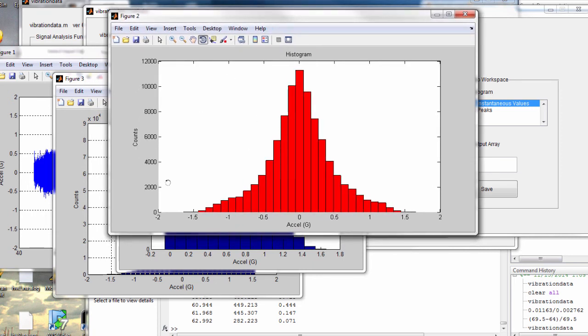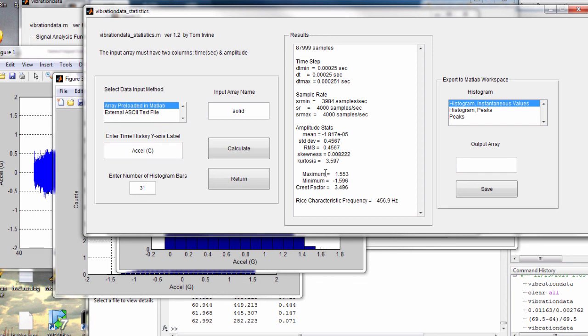So here's the counts versus the acceleration bins in G. And as you look at that curve, no, that's not a bell-shaped curve. It's who knows what kind of curve it is. We have to come up with some other name. What's the kurtosis? Well, for a well-behaved normal distribution, we expect the kurtosis to be 3.0. In this case, we've got a higher kurtosis, about 3.6. The Rice's characteristic frequency is 456.9 hertz.